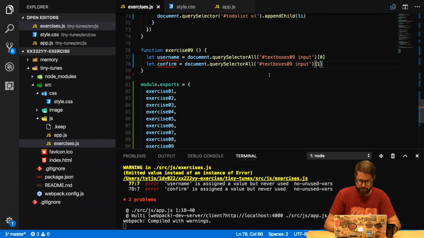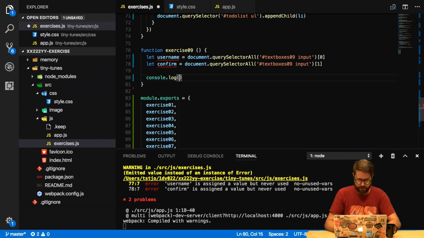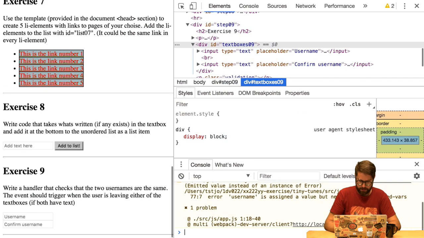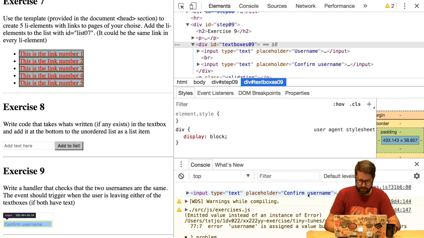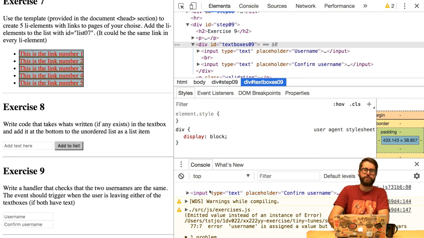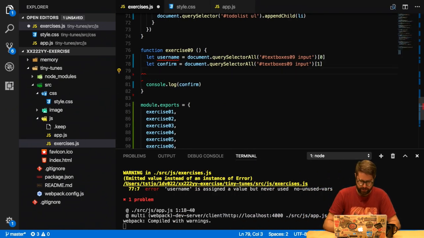And we could, of course, console log confirm just to make sure. There I get the confirm one. We're not interested in the input field per se all the time, so we are also interested in the value. So I will actually do a let user, no, we need a reference to the username, so let it be like this. Okay, next thing.